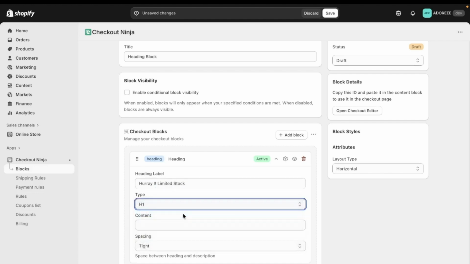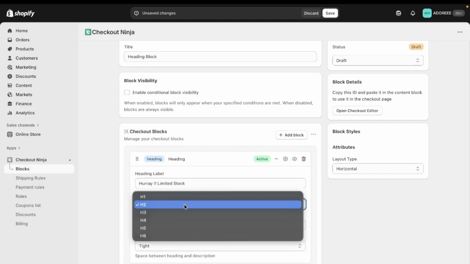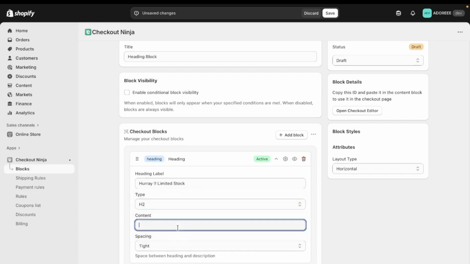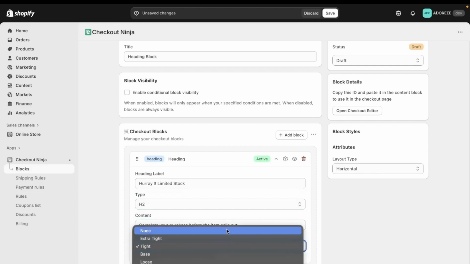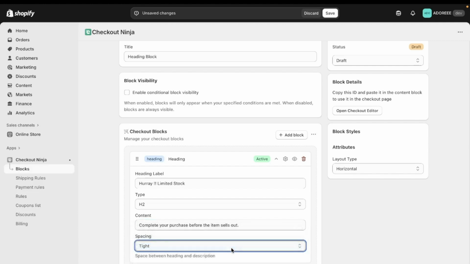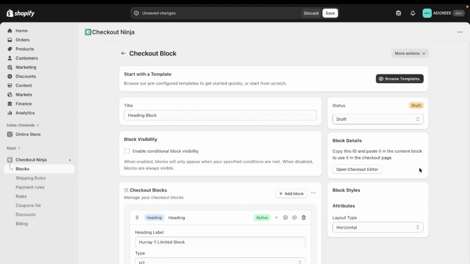My type will be H2. You can give any as you wish. And the content will be something like, complete your purchase before the item sells out. You can also choose some spacing like tight, base, low, extra low, something like that. Let's go for the tight one. I have added all the details. Now I can make the status active and then save it.